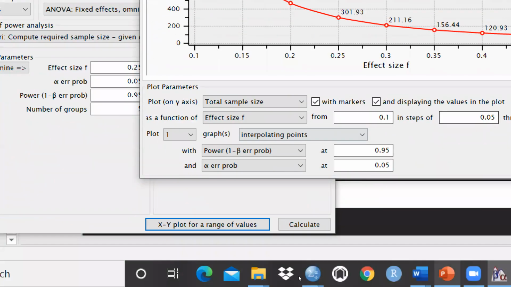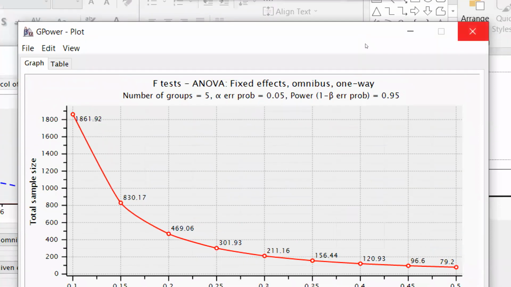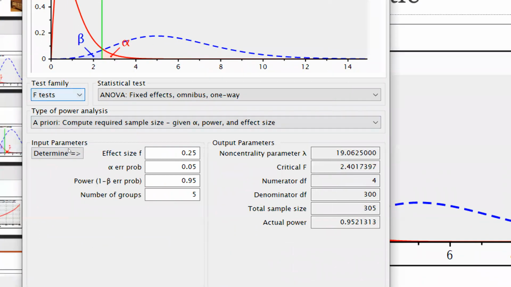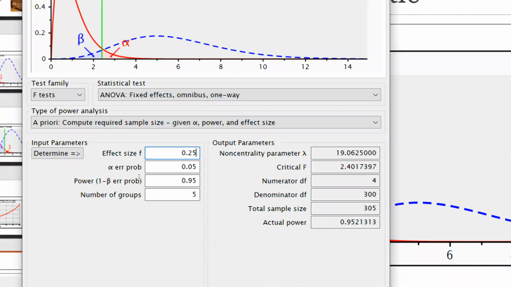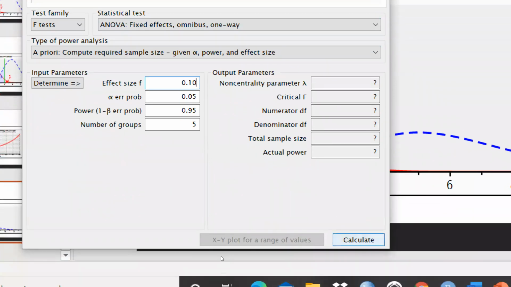Now I don't want this. Now I want this ANOVA, right? F test, ANOVA, fixed effects, one way. Now I want to reduce the effect size to 0.10. It should be a minimum of 0.10. With the same alpha, power 1 minus beta, and the number of groups is 3. So I want to calculate.